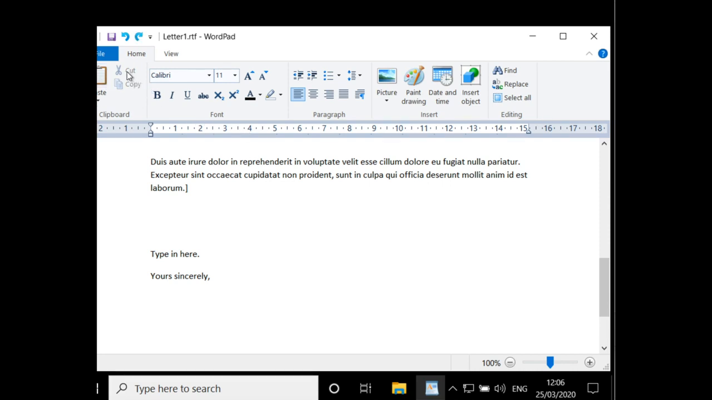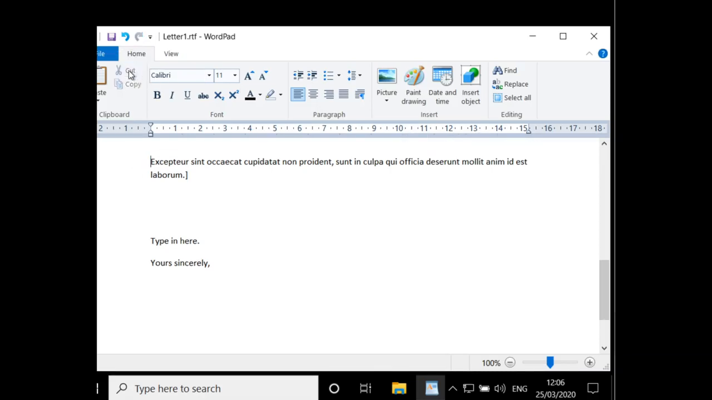You also see another one there, cut. Cut is very similar, but instead of leaving it where it is, when you do cut, it will remove it and then allow you to paste it in. So that's cut and paste.